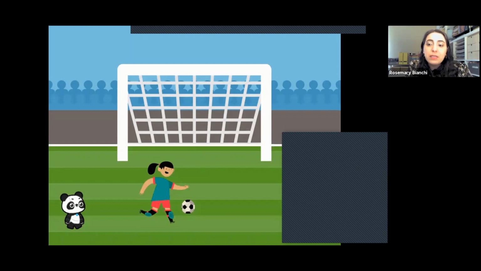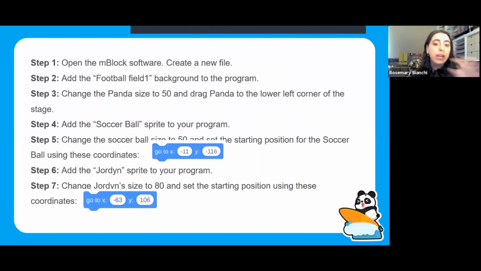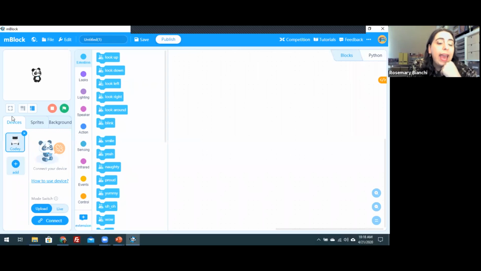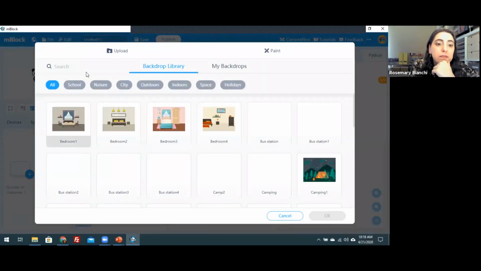We have done this many times already in other projects. So I am going to go ahead and add these items. The instructions show us that we're adding the football field 1 background, that we are adding a soccer ball sprite, and we're adding the Jordan sprite. I'm going to go ahead and add all of these, and then we'll set the size. So you can go ahead and add the sprites and the background to your project.